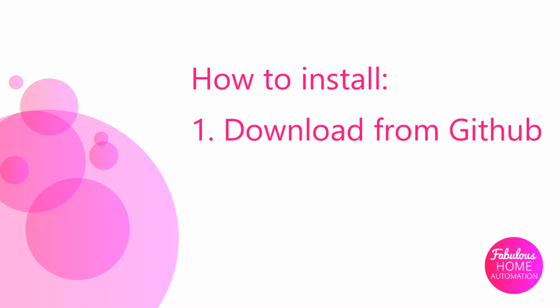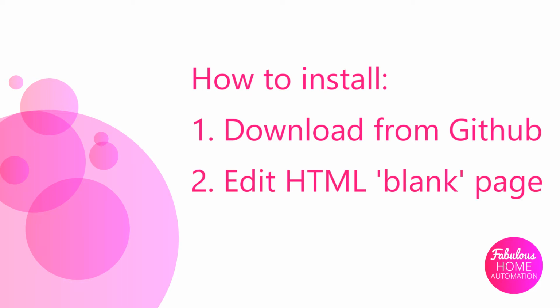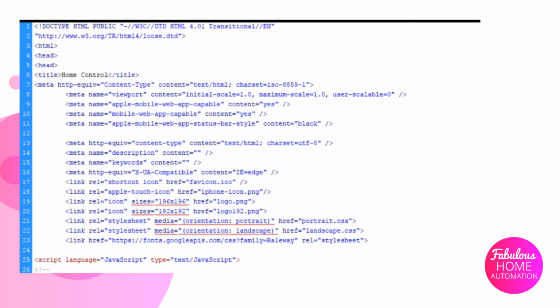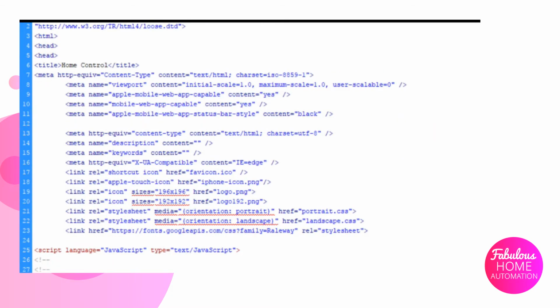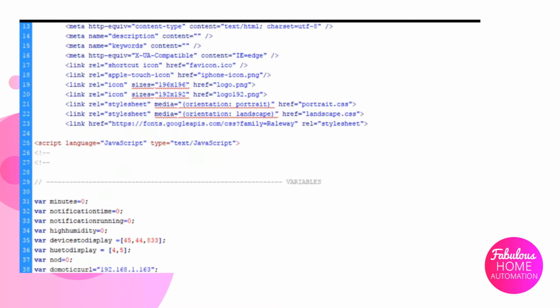So it's pretty easy to install this and to save a local copy for you to start playing with and uploading into your Domoticz www folder. First of all, use the link in the description to download the items that I've saved there in GitHub. Then you want to find the file called blank and edit that to include your Domoticz IP address and your passwords. So here is the blank.html file that I've included from GitHub.